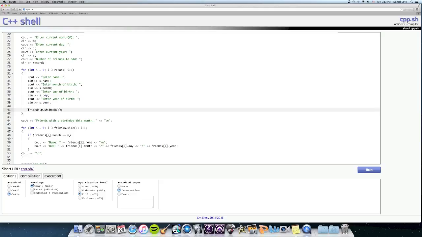After that, we do friends.push_back(s). Since we have no idea how many friends the user will add to the program, we use the push_back function. This will allow us to start with an empty vector and grow the vector friends depending on how many additions are inputted. So we don't know how many friends, like right here, the user is going to add. That's why we add this.